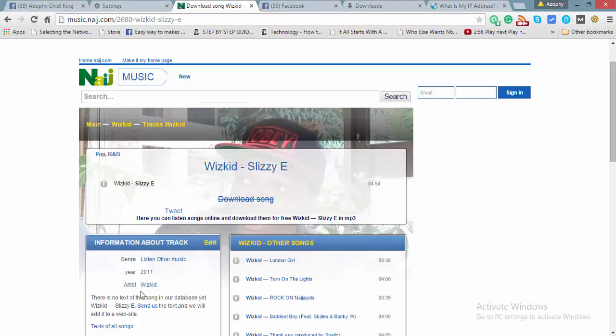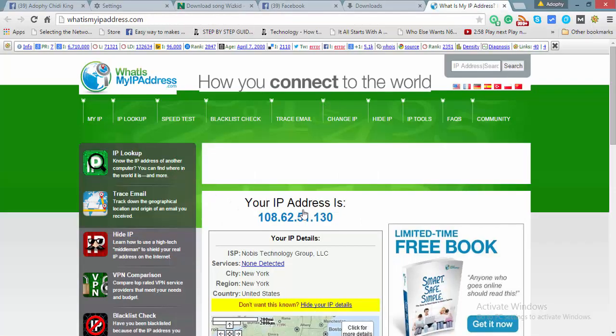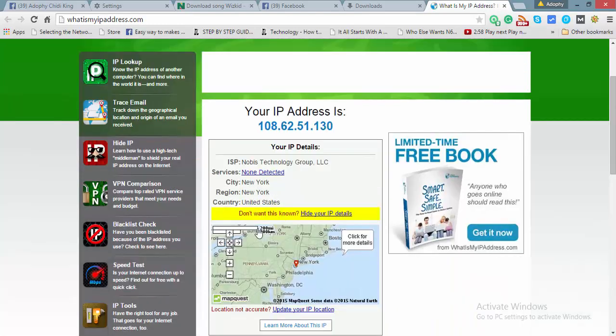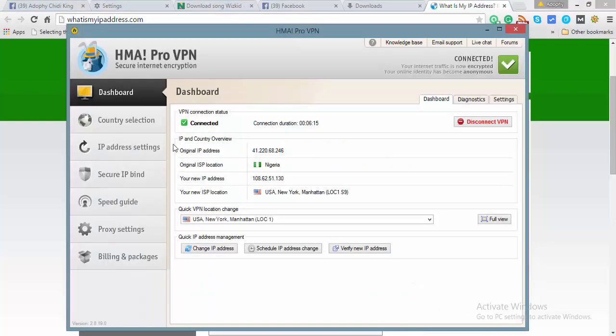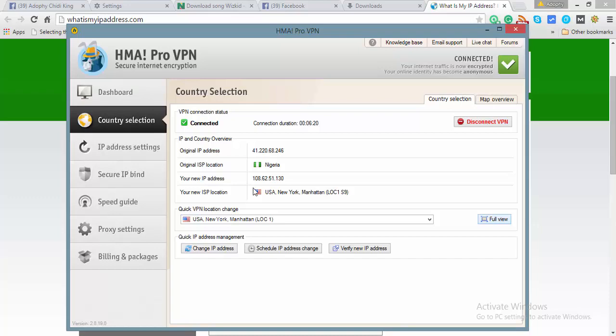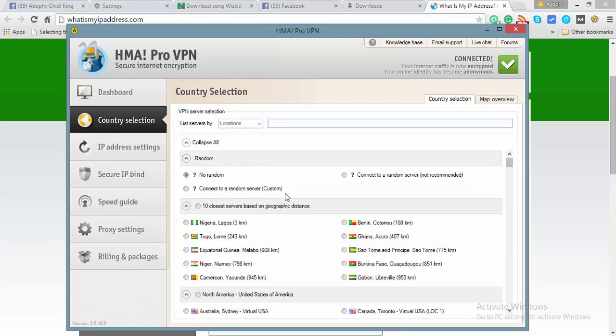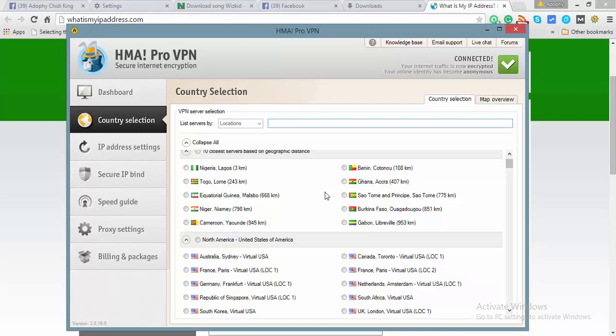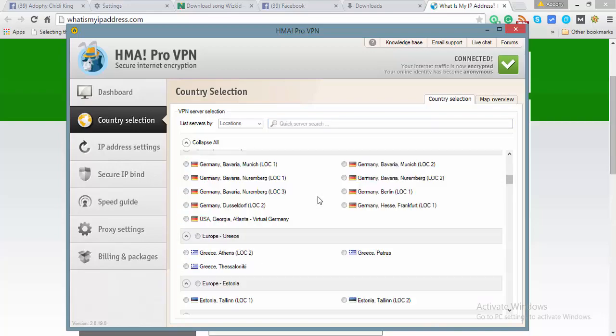You can see, great. So likewise, this is applicable to Firefox. You can see when it opens my Firefox browser and I check whatismyipaddress.com, it will be redirected to this IP, to New York. You can see non-detected. So there are many servers in this Hide My Ass Pro VPN. Okay, you can see over here, there are many servers you can choose from. You can see a lot of servers over here. You can choose with this.